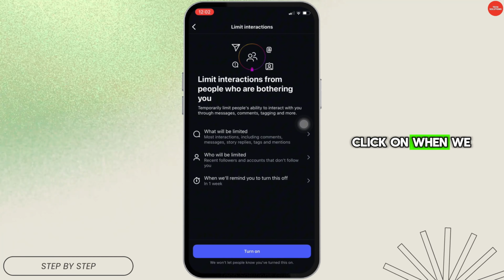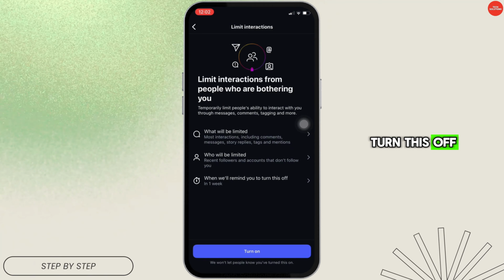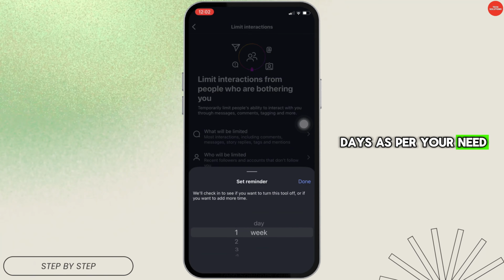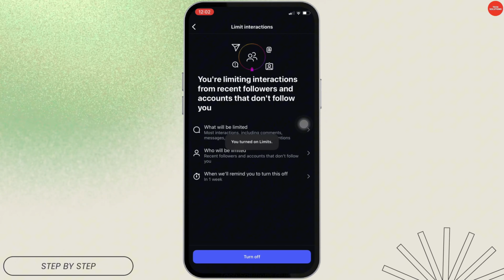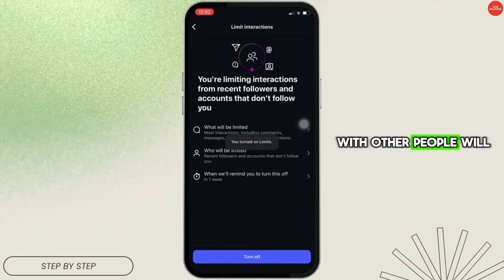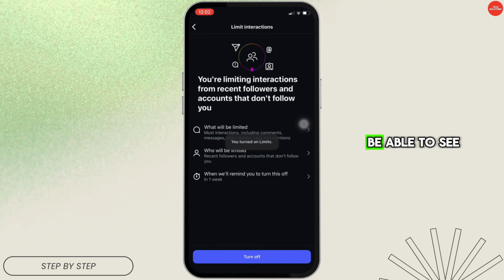First of all, click on "When we will remind you to turn this off." You can select the days as per your need. Tap on Done. Now click on Turn On at the bottom of the screen. This way, the interactions with other people will be limited and they might not be able to see your post as well.